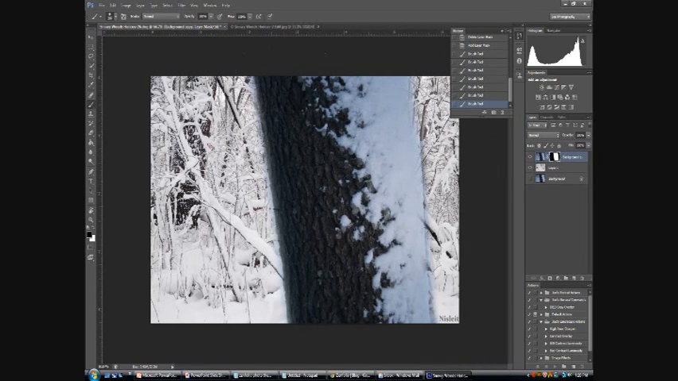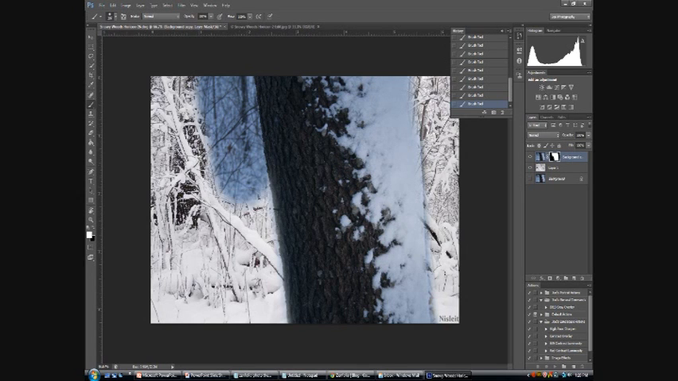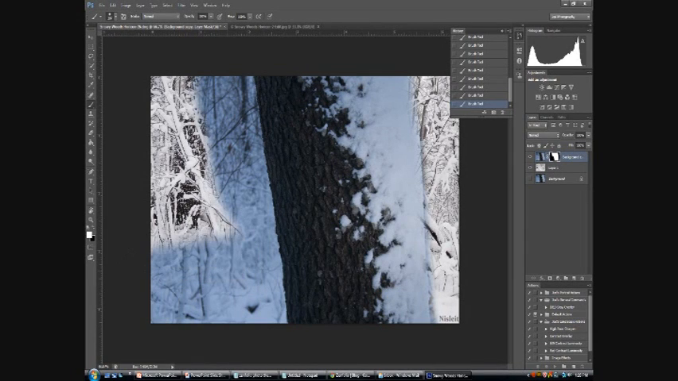Well, the difference is because it's on a mask, I can always paint it back in by selecting a white brush. Remember, white removes the mask, or it removes the blocking effect that I painted in. So I grab the white brush, and as I paint, I can bring all of that information back because I'm only affecting the mask layer.